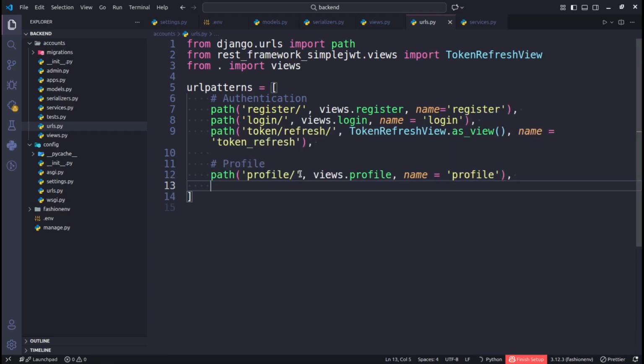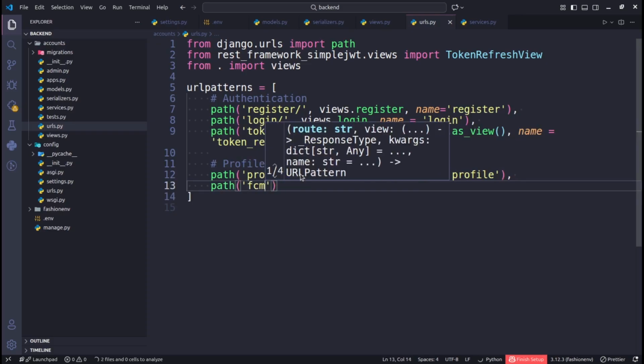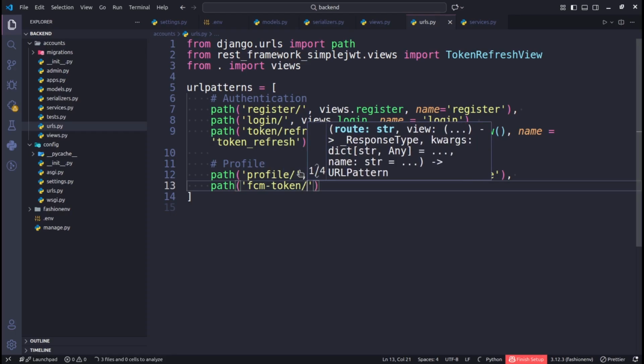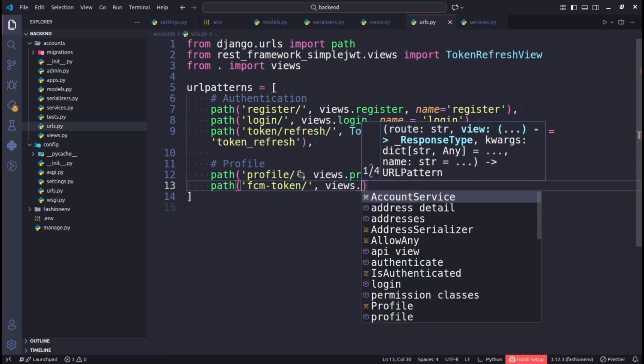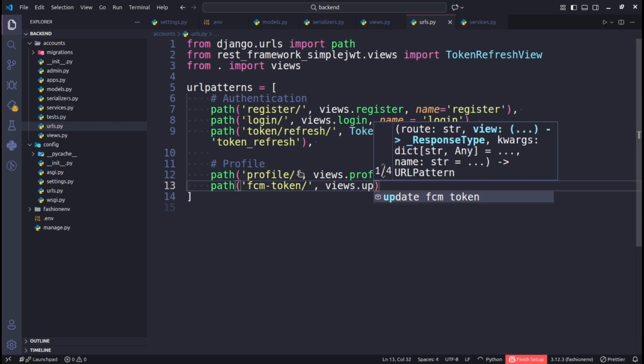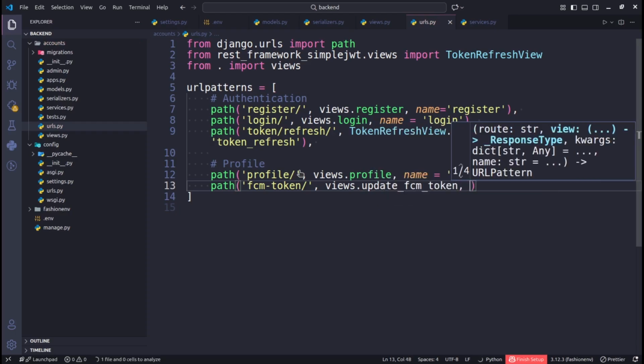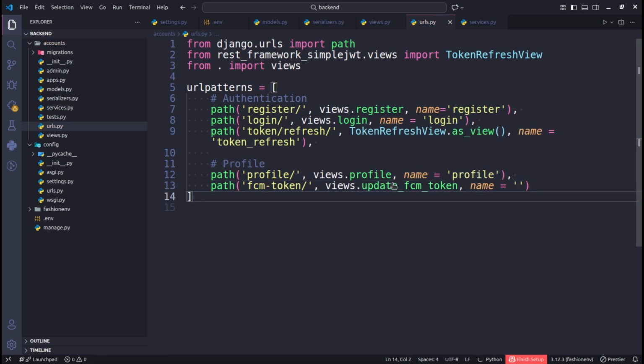Also from there we need to have the one for the FCM token. So we're gonna say FCM token, like that. Then we say views.update FCM token, like that. Then we need to have the name. For the name, we're gonna copy this one instead of typing all of it. So Control C, then I'm gonna paste it here.